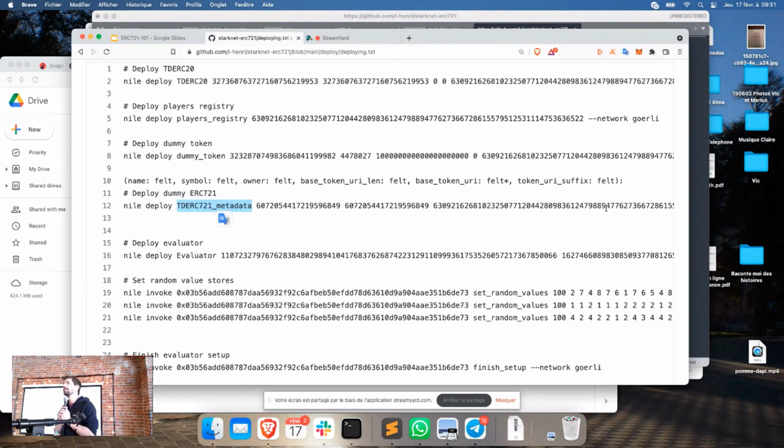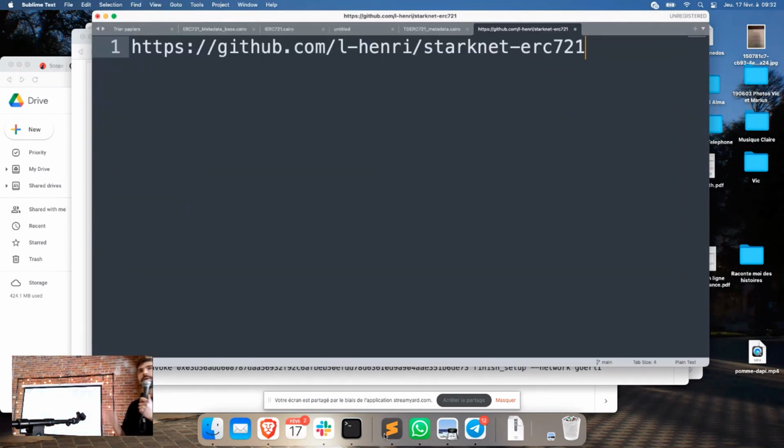Yes. Which QR code to access the repo? Apparently it's not a good one, but this is the address of the repo.